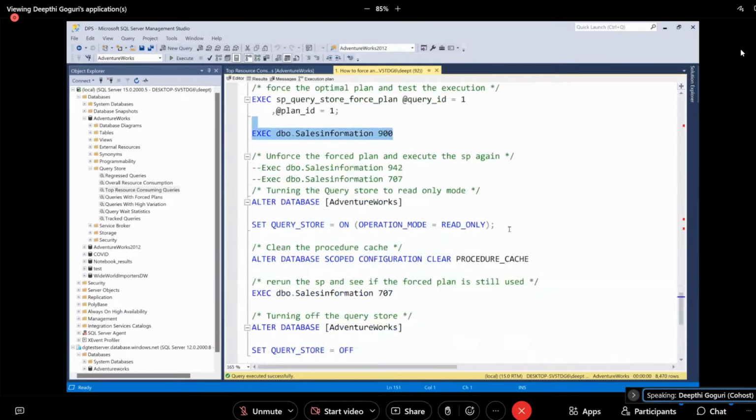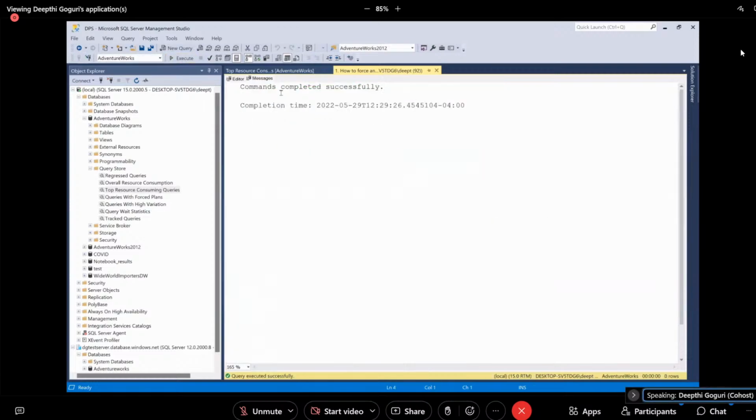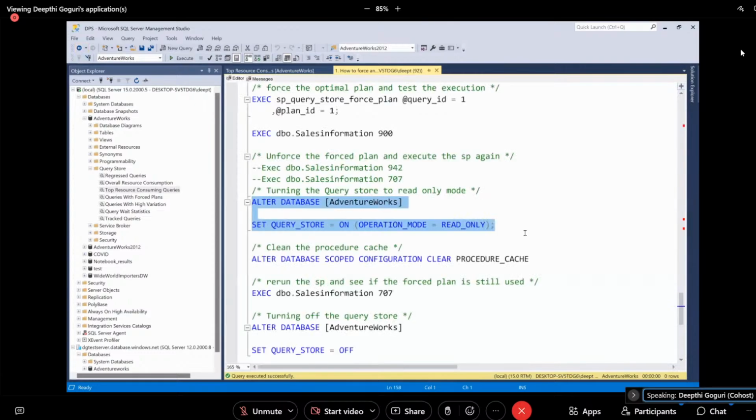Now, what I'll do is alter the database and set the query store operation mode as read-only mode. I'll tell you why I did that. Let me put that. Okay. But then we forced the plan, right? We just forced the plan and then we changed it to read-only mode.